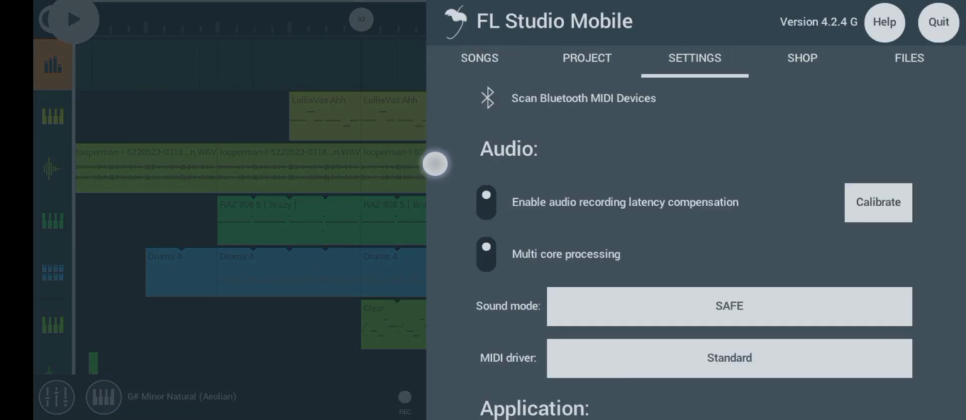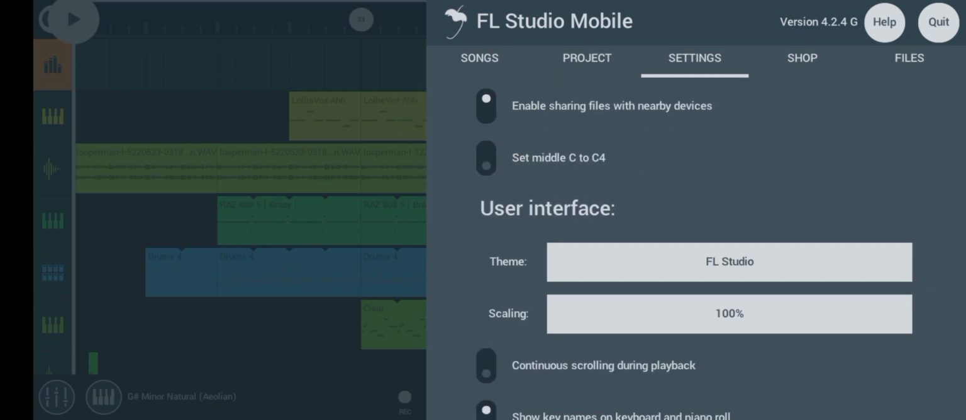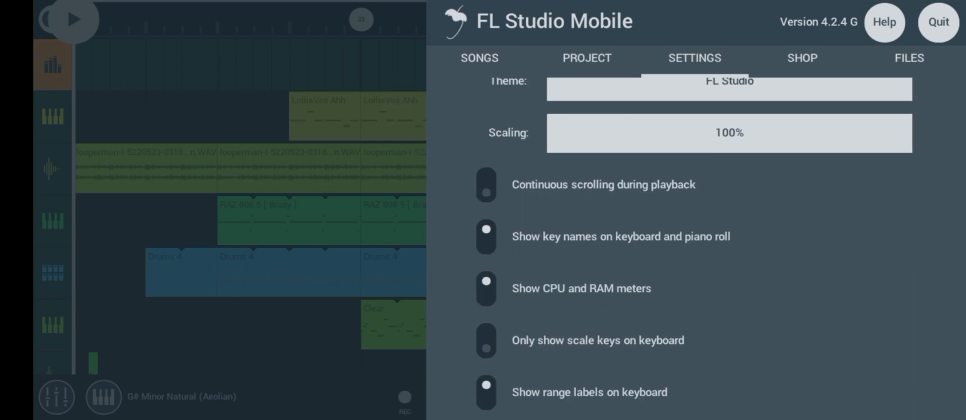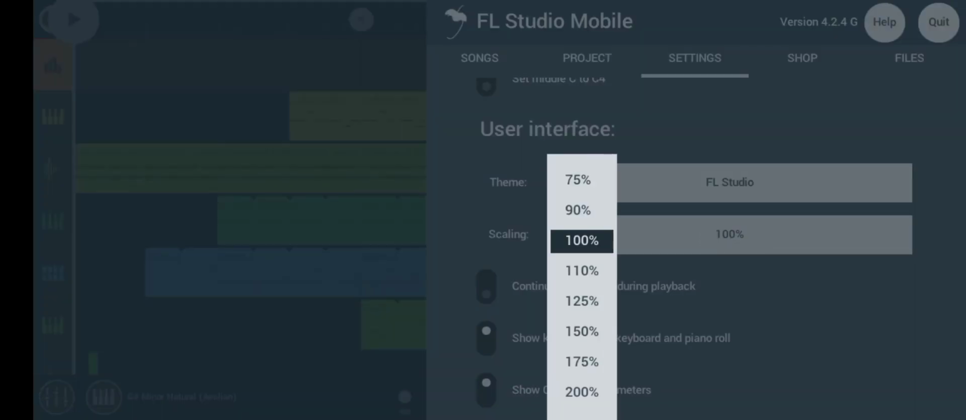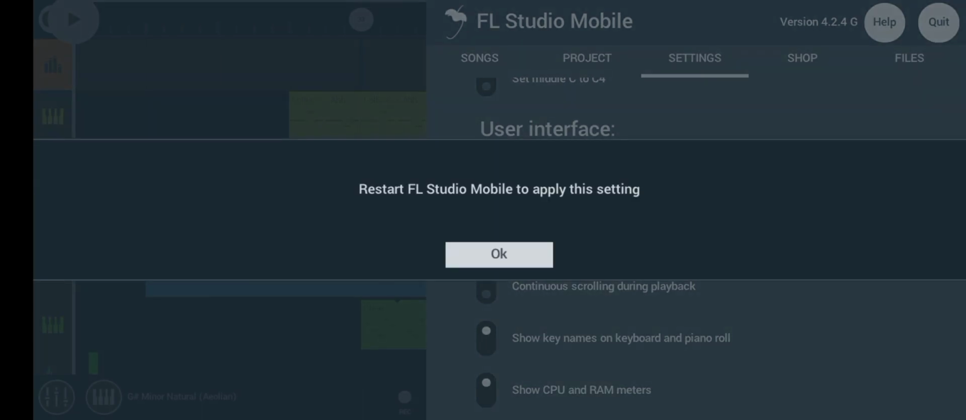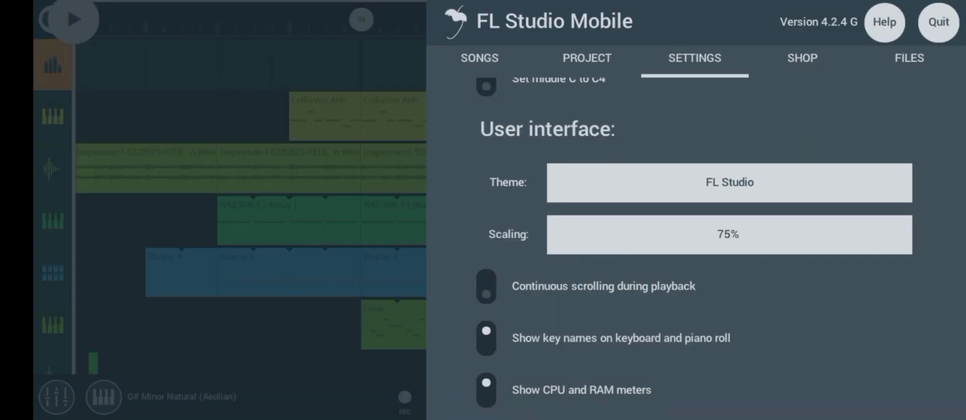Today I'm going to show you a little trick about scaling in FL Studio Mobile. For me, I use my DAW, FL Studio Mobile, on 100% because I feel like it's good for my phone screen. But if you're on tablet, I advise you to use 200, or you can go for 75, but it will be micro or narrow, small, and restart FL Studio Mobile.